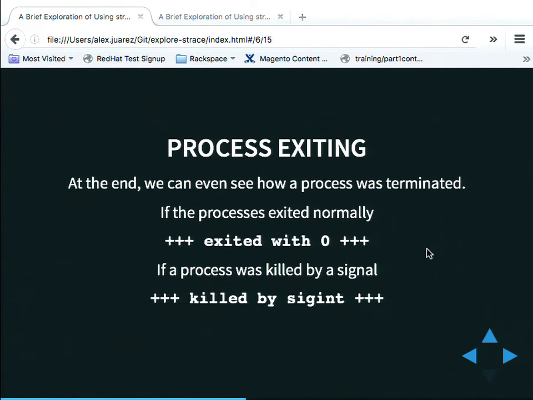And then lastly, we can see how the process exited. Usually we should see something like exit was 0, everything was good, at the end. Sometimes we don't. Sometimes you see that it was killed somehow, sometimes it's a seg fault. So we'll get that as well, at the very end of the process: what happened?